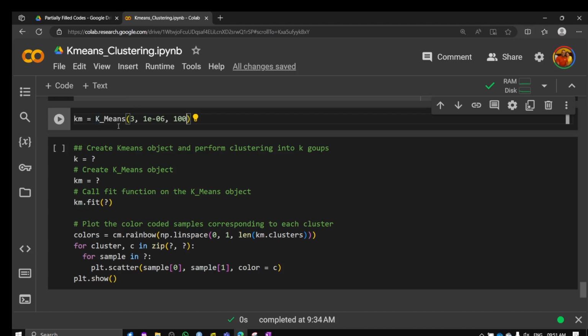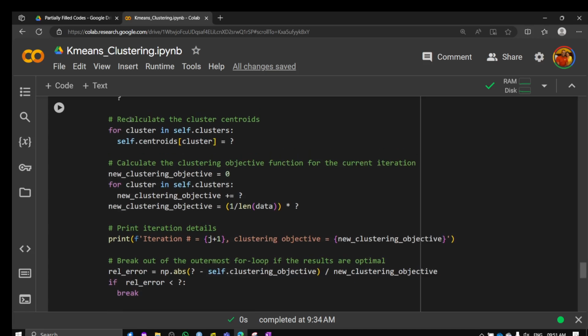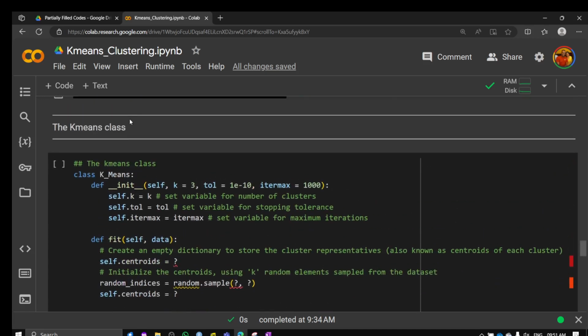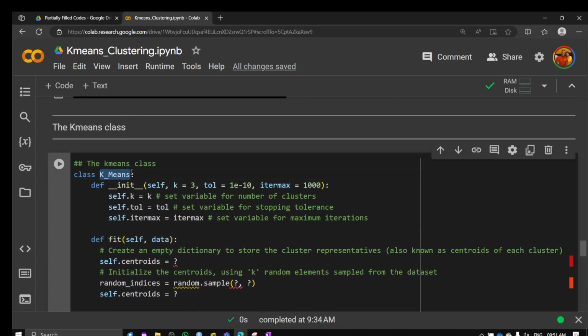When I run this cell, what's going to happen is Python will see that this is calling k-means. It will first check if k-means is an inbuilt function in Python. It is not an inbuilt function. It will check if it is a class that the user has defined, and then it will find, yes, there is a class called k-means. Then it will check if there is a constructor method. Yes, there is a constructor method.